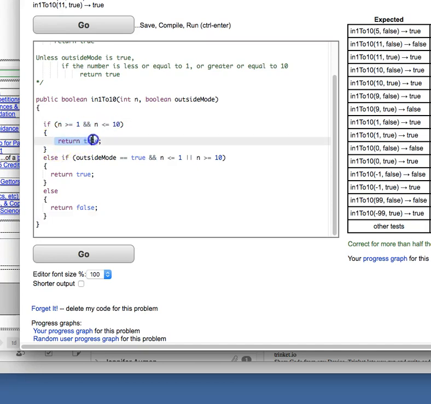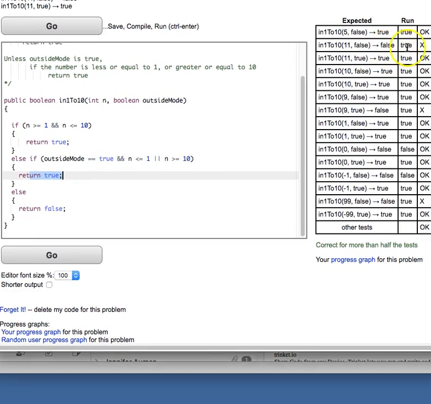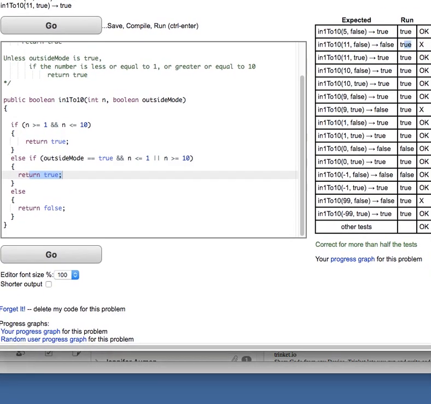No, it's not, so it skips over this. And when n is 11 and outside mode is false. Well, this is not false. False is not equal to true. So this false, ANDed with whatever this is, makes all that false. And because 11 is indeed greater than or equal to 10, this true ORed with this false makes this whole expression true. Therefore, we are returning a true. But we're supposed to return a false. So we're returning a true in this test case. It's not working. See, it's red.